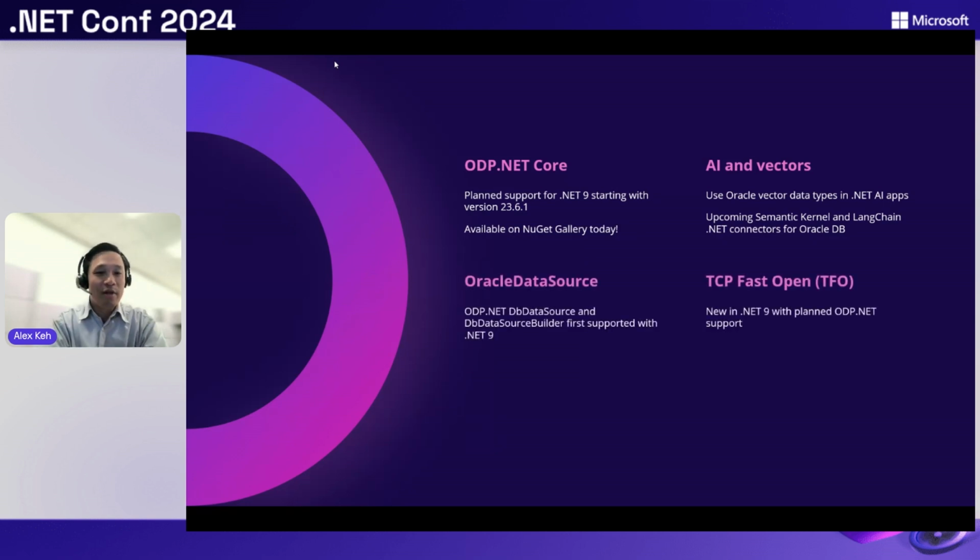A couple other features is our Oracle data source. This is the DbDataSource, and we're going to first support this in .NET 9 with our upcoming 23.7 release of ODP.NET Core.